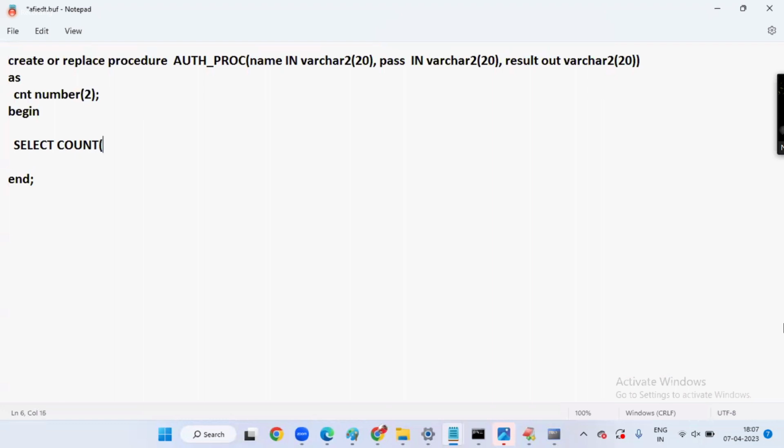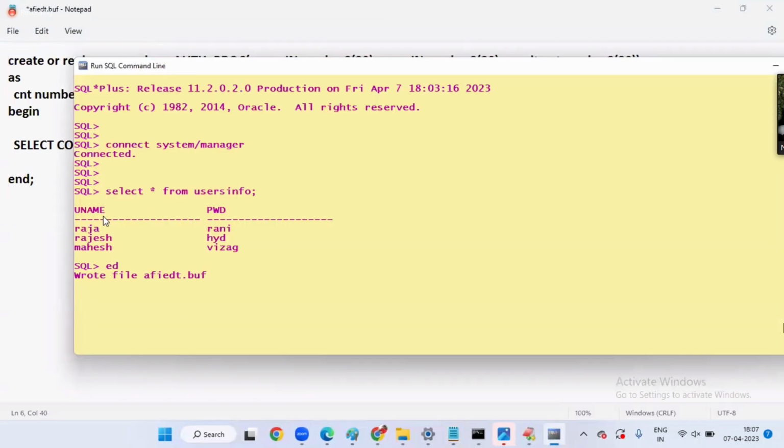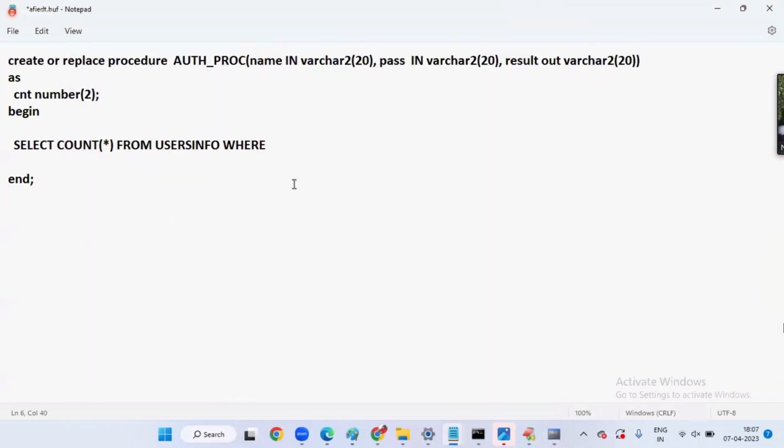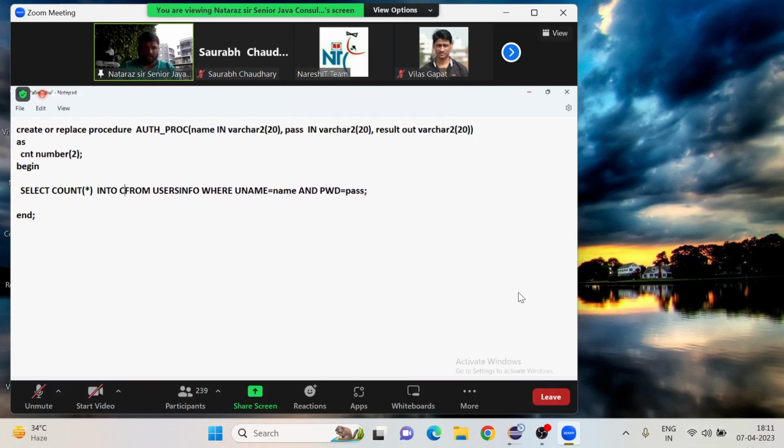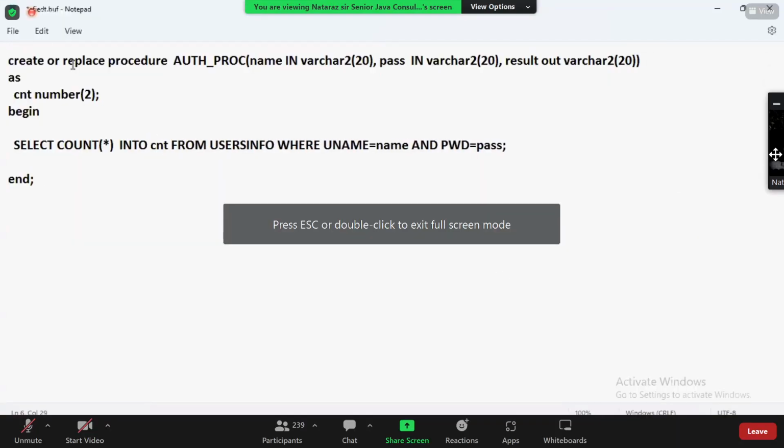Select count star from users info where, tell me, what are the column names, guys? uname is equal to name, PWD is equal to pass. I am counting where uname is equal to name and PWD is equal to pass. Select count star into CNT. I'm trying to store this one.